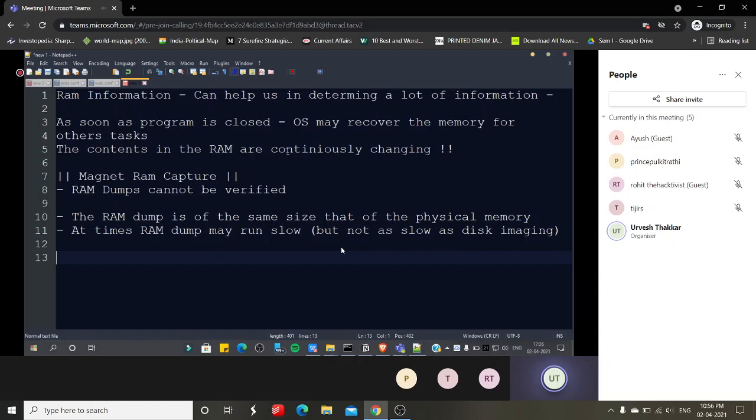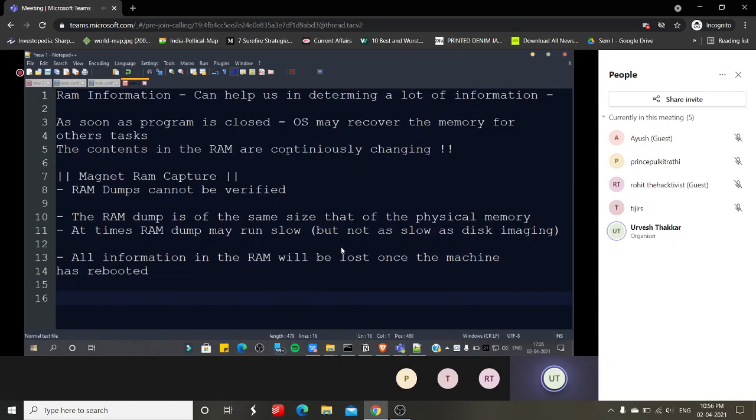Now, another important point that you need to always understand is that all information in the RAM will be lost once the machine has been rebooted. This is an important point that we need to understand.